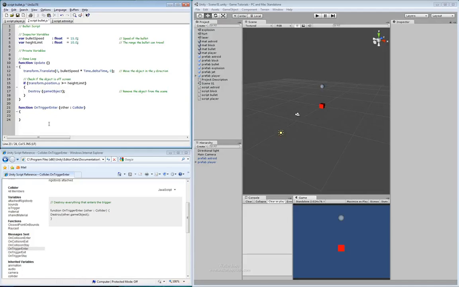So, inside our onTrigger enter, let's do one thing first. Let's simply test for a trigger event. So we're simply going to print to the console, we'll say we hit something.